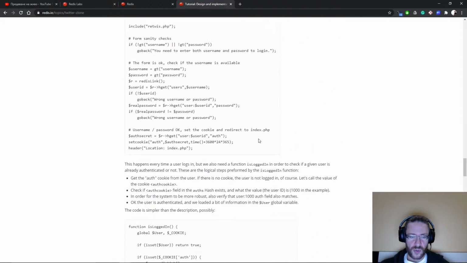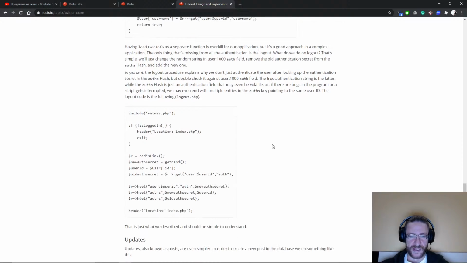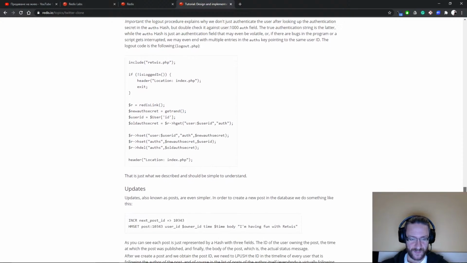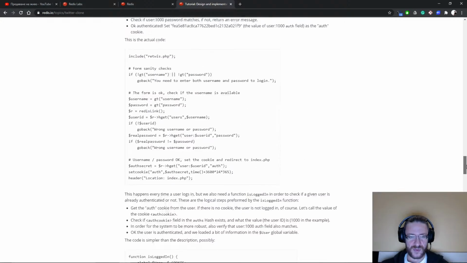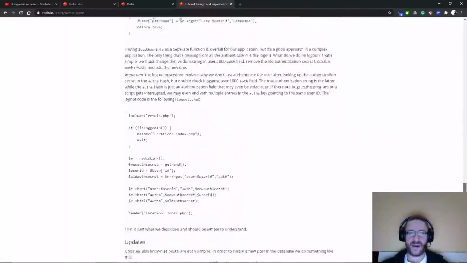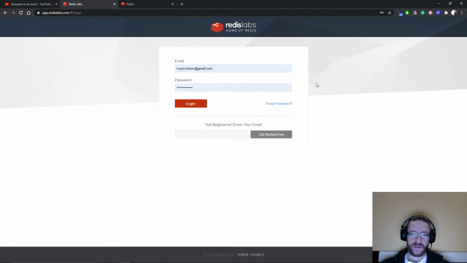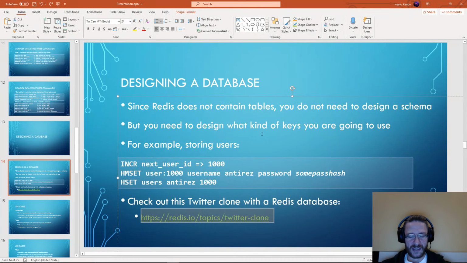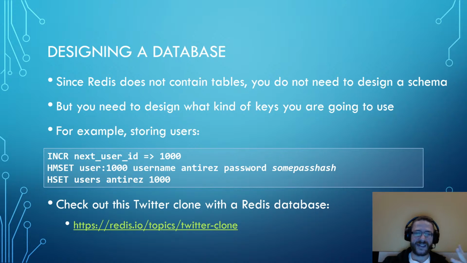And you can read the rest of the article. It uses PHP as an example, but that doesn't matter. The database design is important. So basically, we no longer design different tables and schemes and so on.